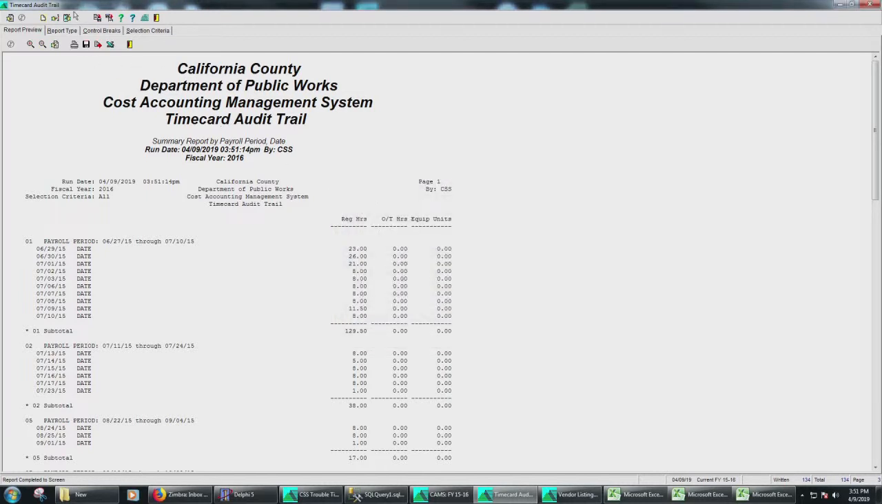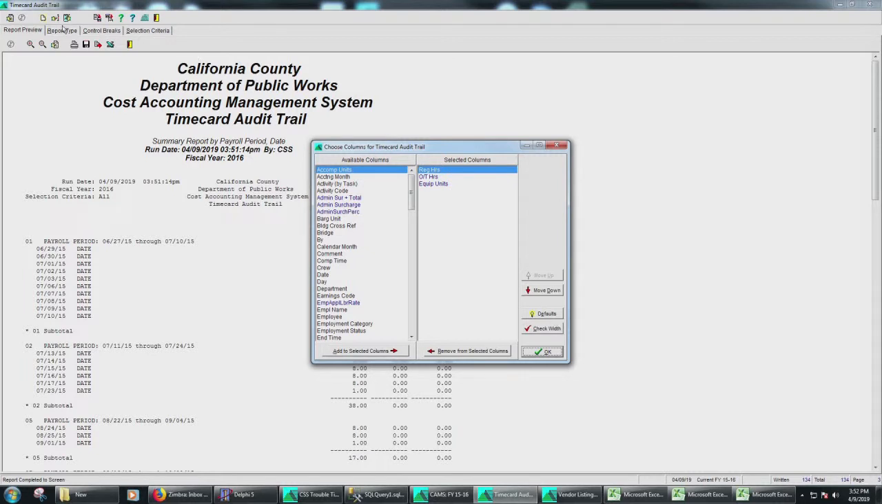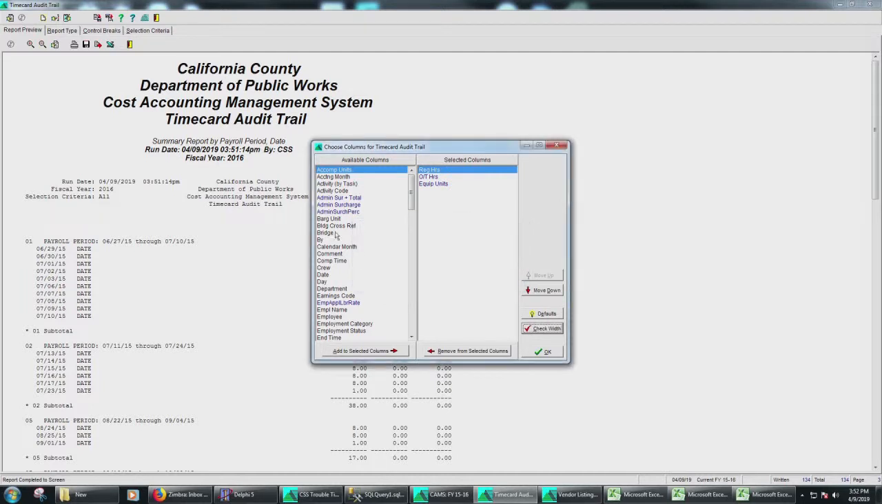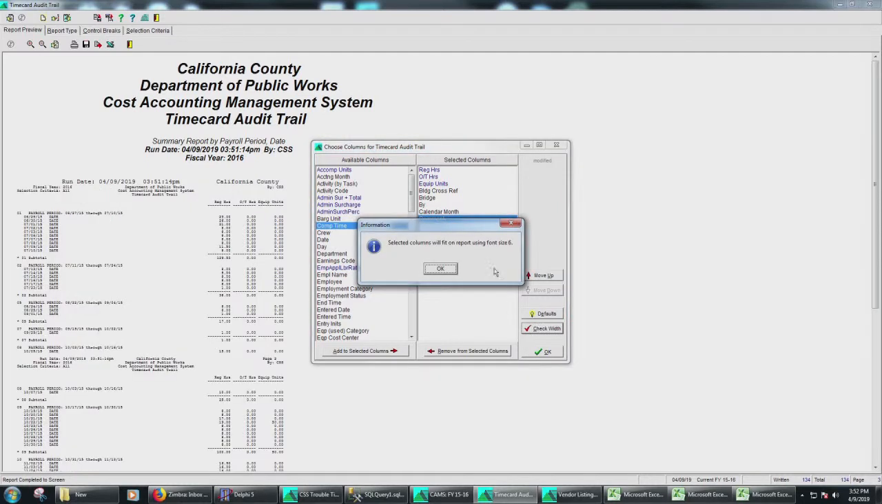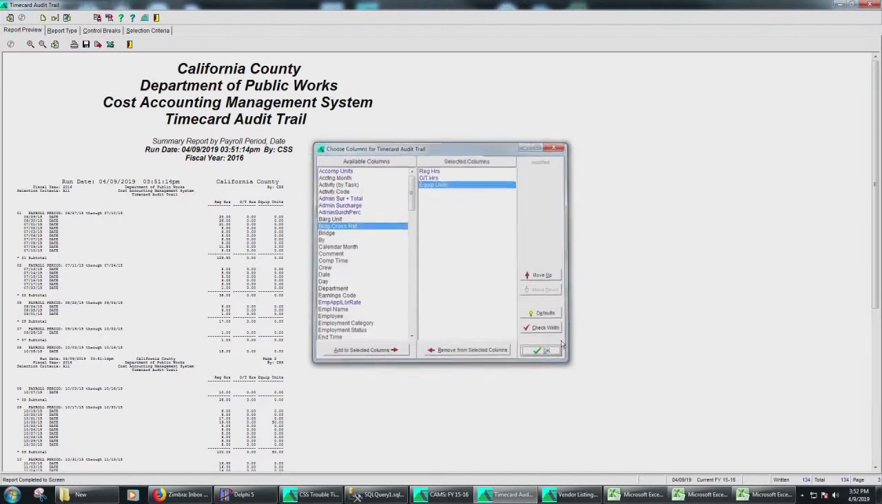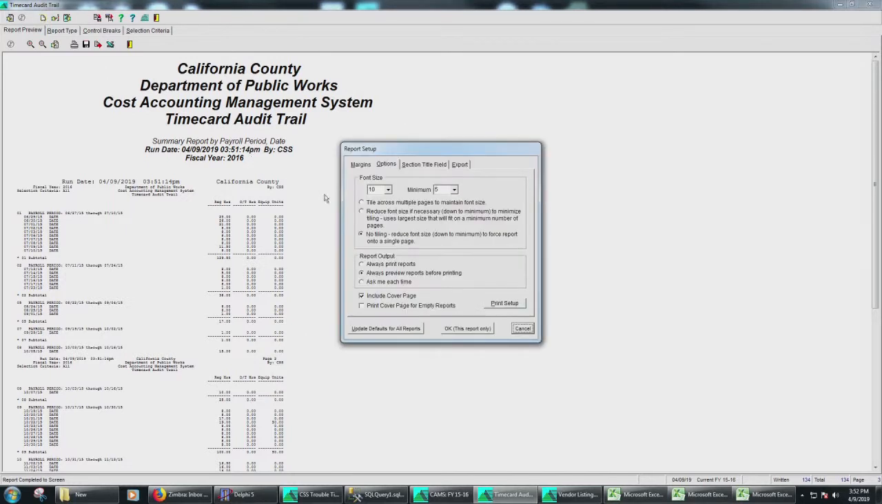And if you want to test that before you even print, you can go into the optional columns and say check width. And it says selected columns will fit on report using font size 10. If I throw more columns on there, now we're down to 6, as you can see. And if I use different size paper, it might allow me to do more. Okay, back to my options.